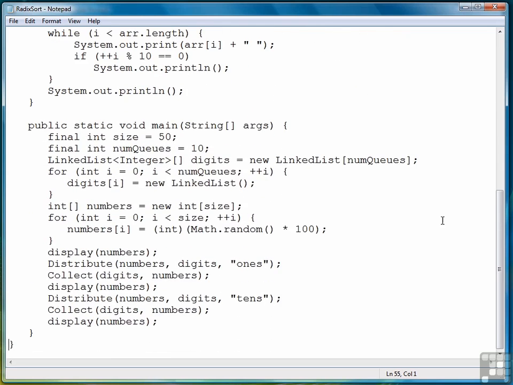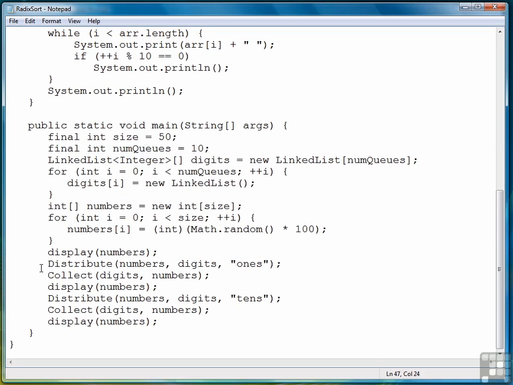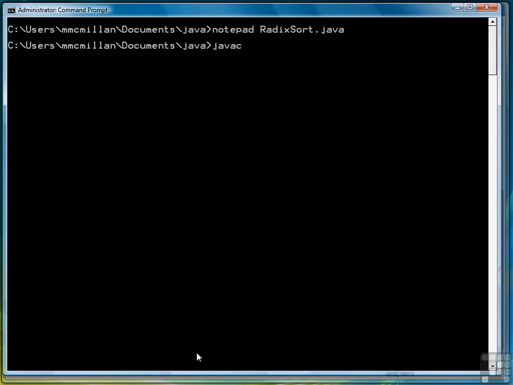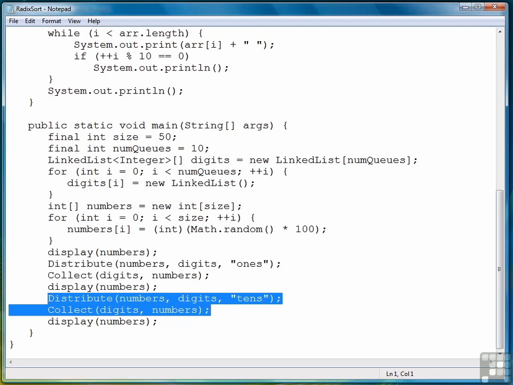So again, here's the main program. Most of the code, or at least half of the code, is just in getting things set up. Then to perform the sort, we only need 4 method calls, actually. Of course, those method calls themselves have many more lines of code. So let's save the file. Compile. Cross our fingers that there aren't any errors. Only one typo. Not too bad for a program of this size.